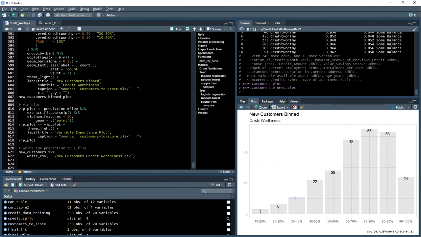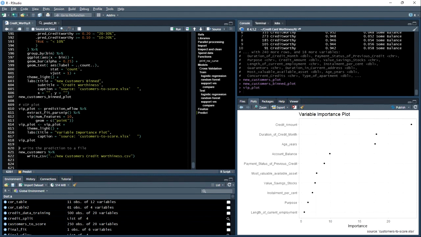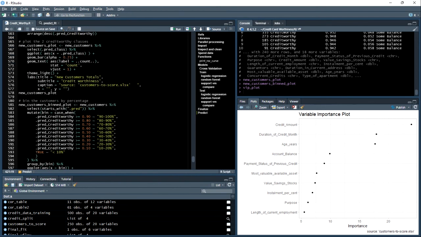And then last we have the VIP plot, the variable importance plot. The top 10, and then the top 5 of those being credit amount, duration of credit in months, account balance, and then payment status of previous credit, and then our level of importance. And then last we write that to a CSV file, which could then be shared with others. Yep, so that's it.